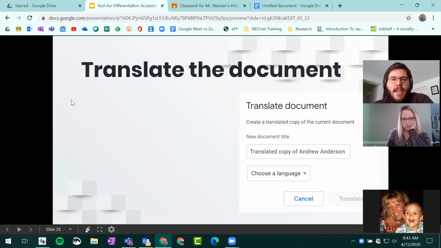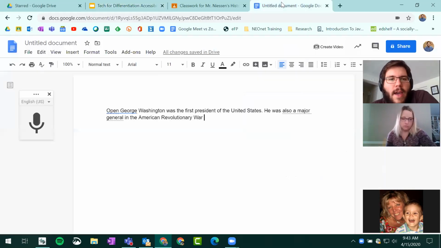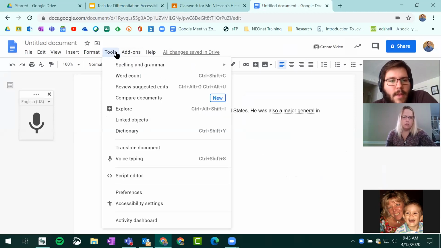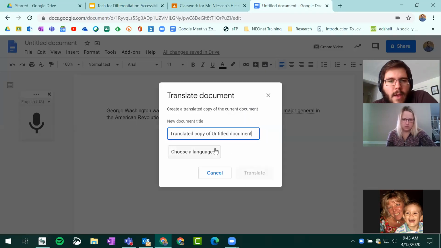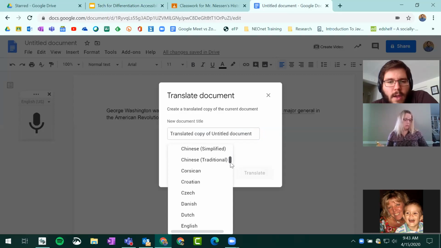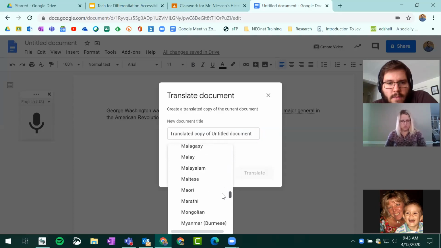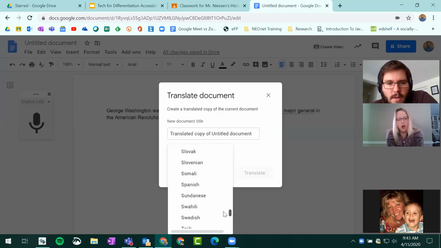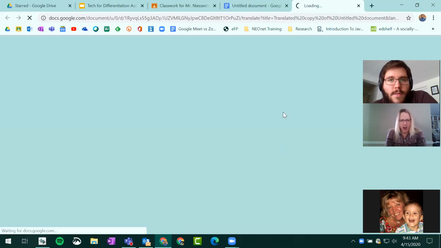Now, what you can also do is translate the entire document. So if I have this document, this couple of sentences here, and I need to translate it over to a different language, I come up to Tools, and I'll find Translate document. We can put in a new title if we'd like. Then we can choose which language it's going to translate over to. So if you have parents that only speak Spanish, we can come down and find Spanish. There we go. And translate.